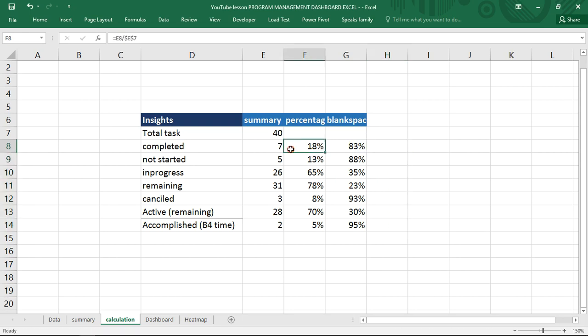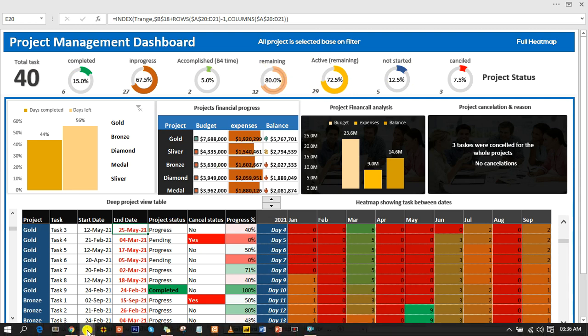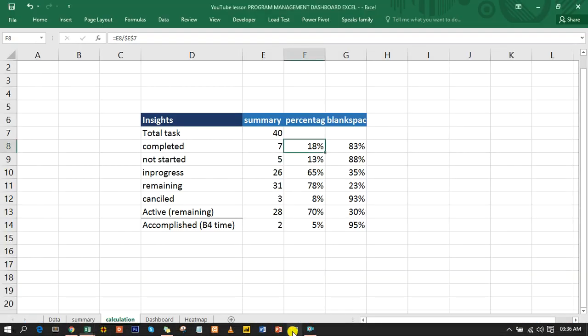So this is going to be for our half donut chart. Let me show you what I'm trying to say. Now here we go. We just want to create this type of chart right here. So now let's see how we can create that. So let's see our recording.